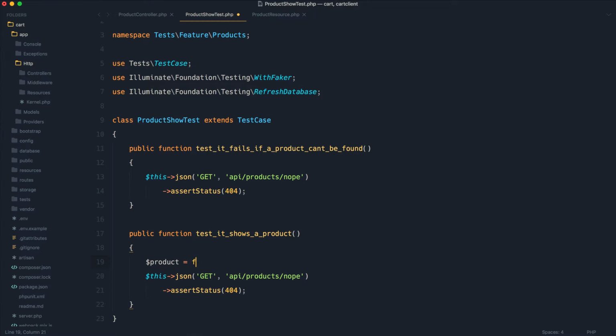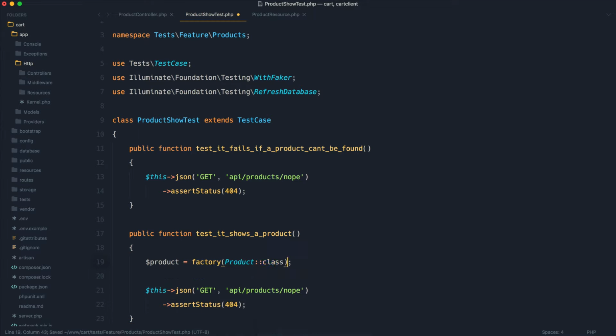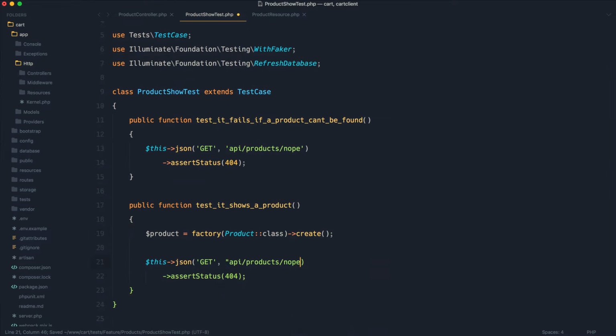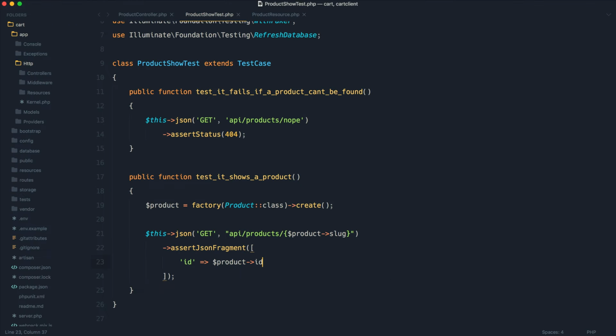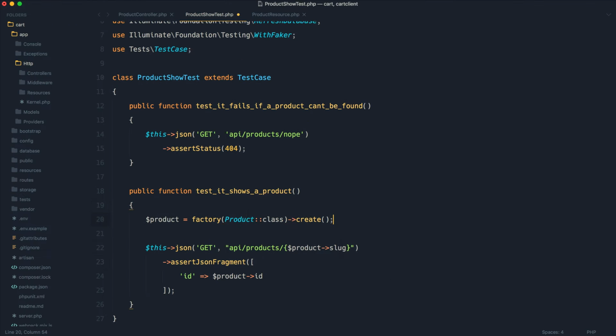So let's go ahead and create a product out here with our factory, like so. And all we need to do is make a request now to that slug. So we just say product slug. And in here, we just want to assert again JSON fragment. I tend to use this one a lot. And we just want to check that the ID is in there for the product ID. Okay, so let's go ahead and rerun that test. And it doesn't look like the product is found, of course. So let's just pull that in. And there we go. Sure enough, that passes.